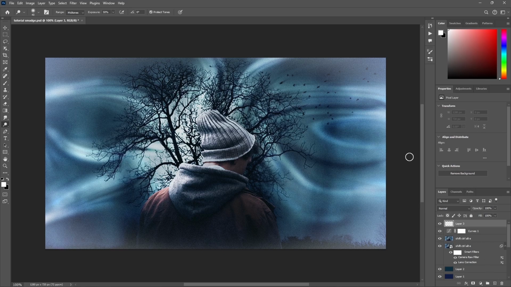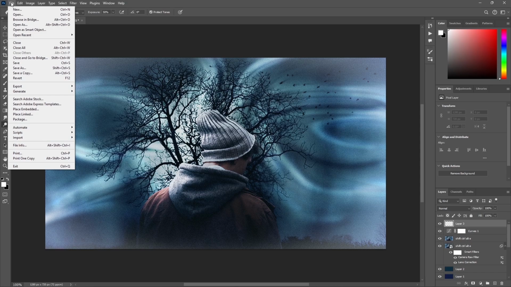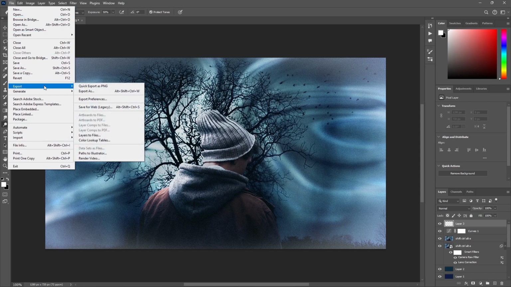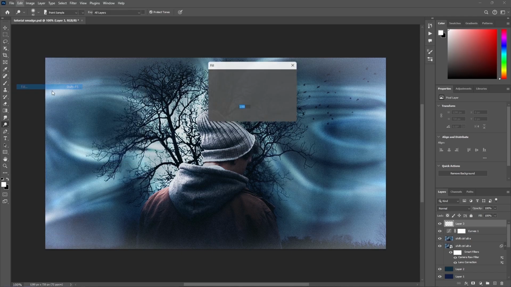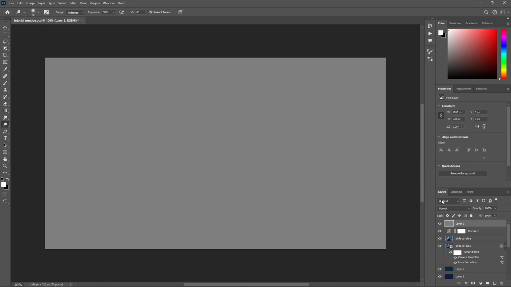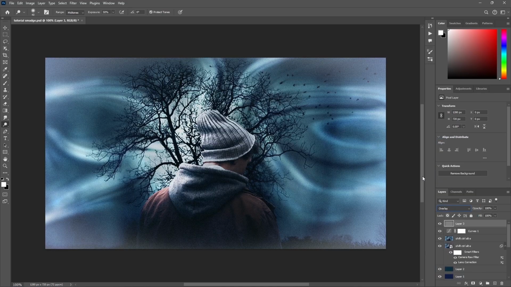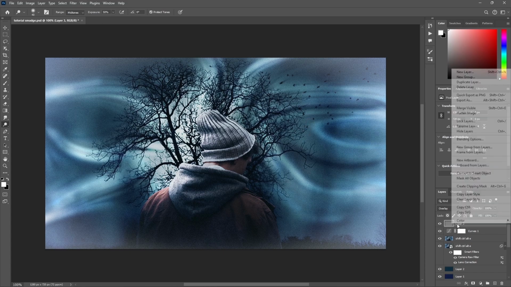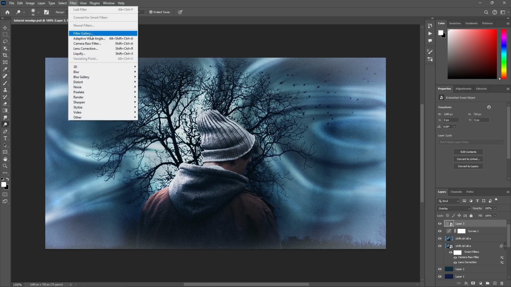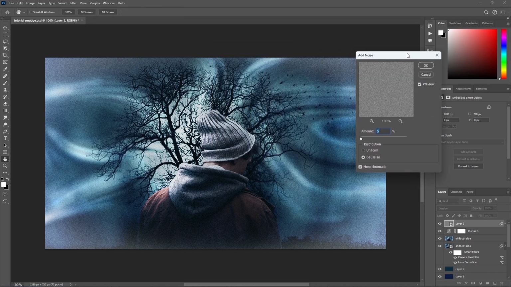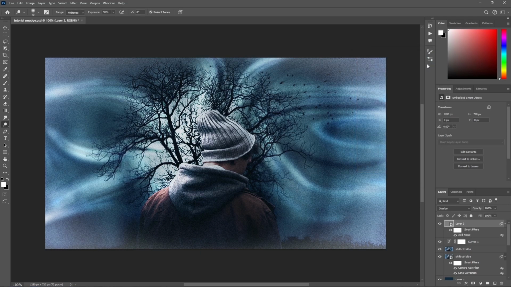Press Ctrl N to create a new layer. We will fill it with 50% gray, edit fill 50% gray, change blend mode to overlay. Go to Filter, Noise, Add Noise, select Gaussian Amount 5, check Monochromatic. You now have a soft ghostly sky effect.